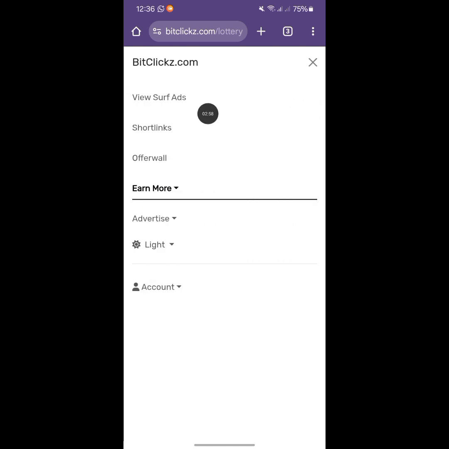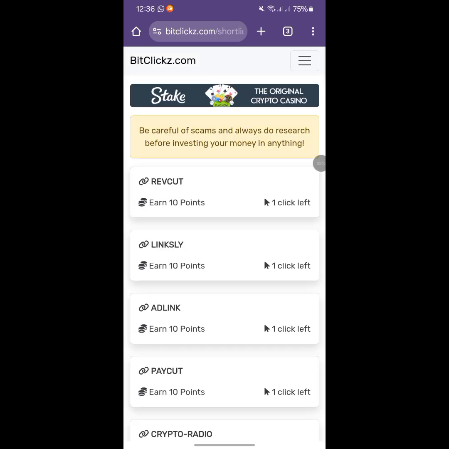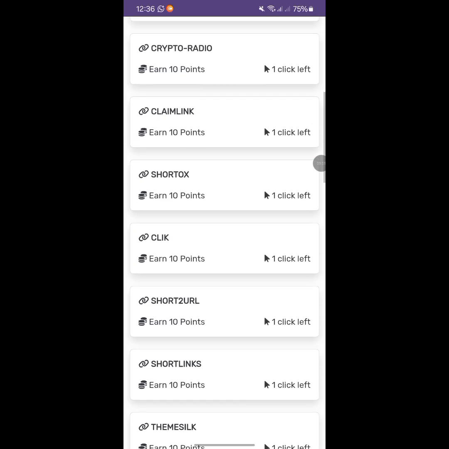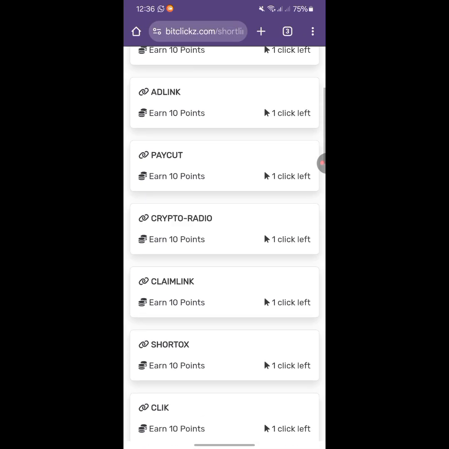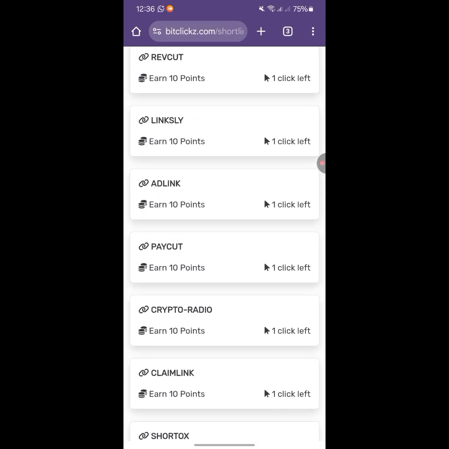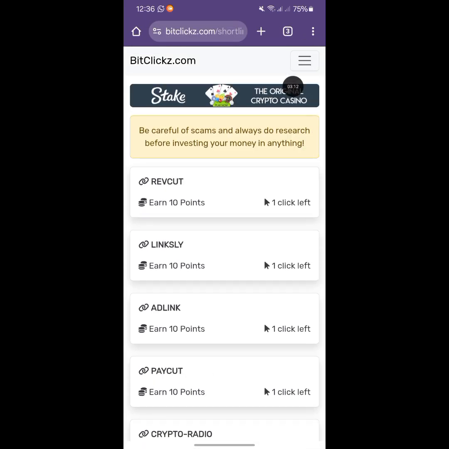So the second method of earning is by completing short links. There are many short links here which you can earn with. Each link has its amount it pays you, so you just need to click any short link, complete it for a few seconds, then earn your points.